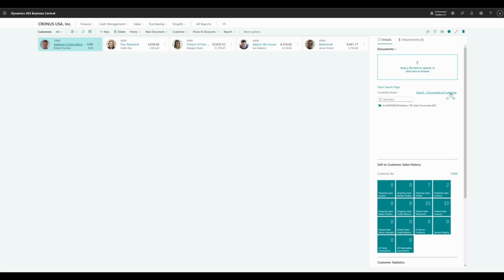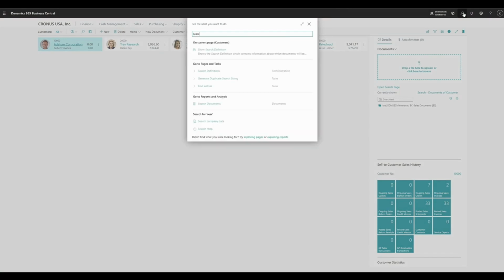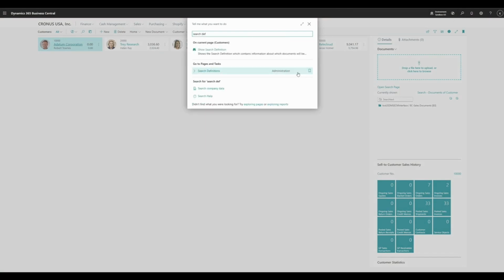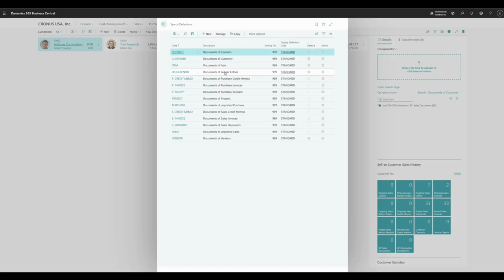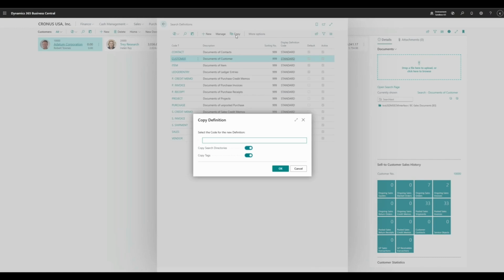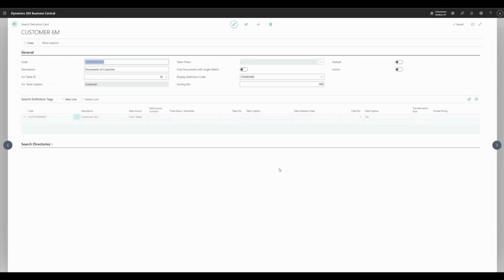The fast way is to open the search definitions by using Tell Me, and to select the according search definition in the list for copy. After giving it a new unique code, the duplicated search definition will be created. First of all, we want to reduce the time span for search only to give the documents of the last 6 months.